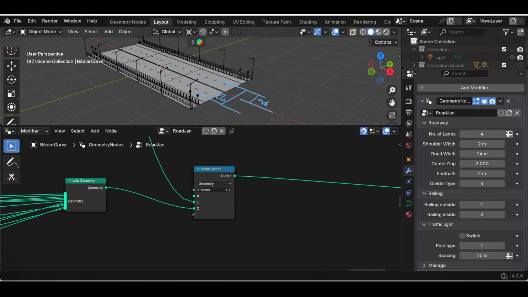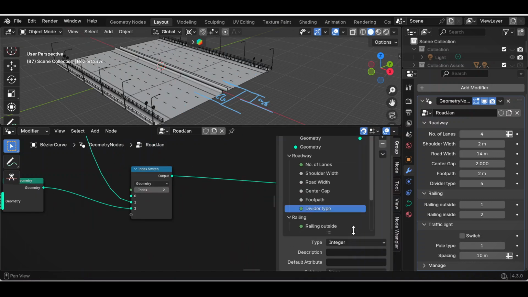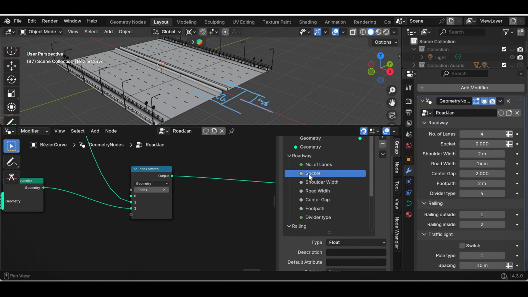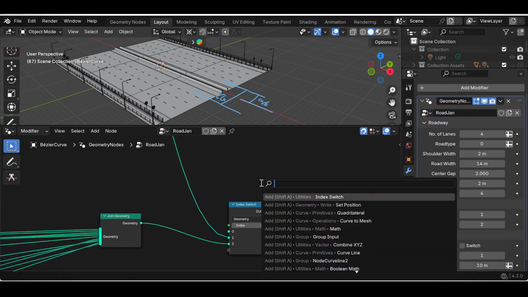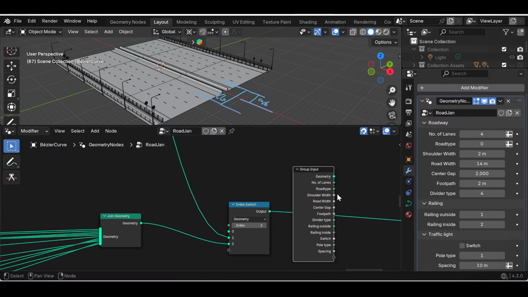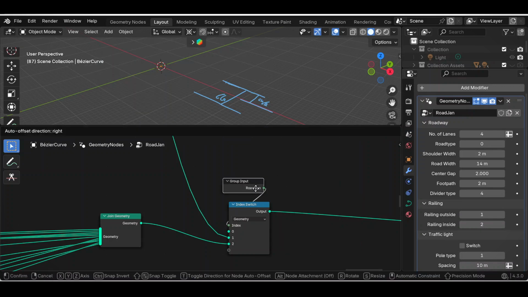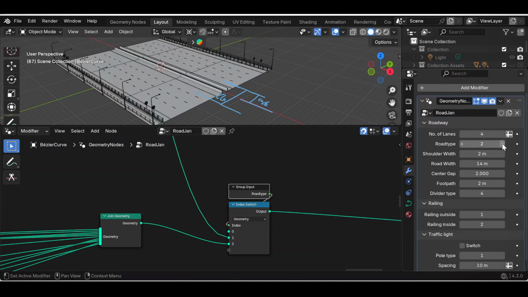Change the index switch, press N to add an input, rename it road type, and connect it to the index using a group input. Now, you can easily switch road types using the modifier. That concludes this roadway tutorial.